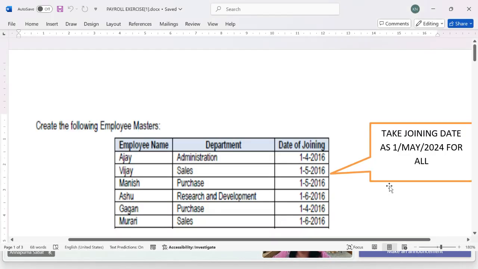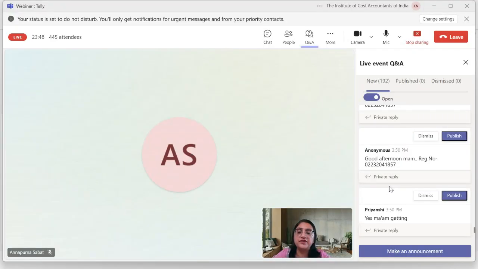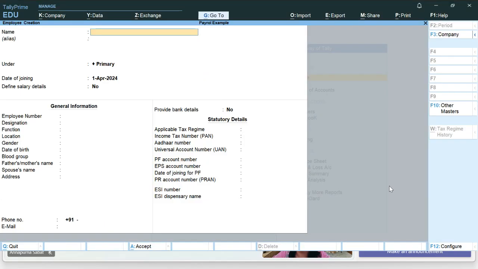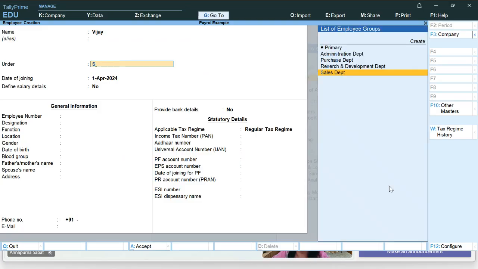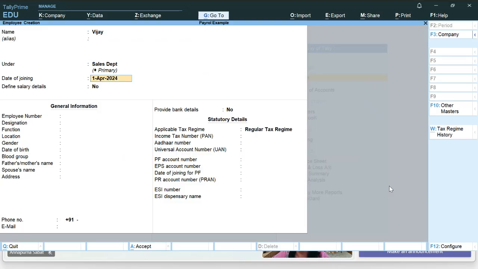Now the second employee is Vijay, who is under the sales department. Here you should select the sales department. Okay, and then the joining date is again 1/5/24. And we don't want to define the salary here, because first we will understand how we can create the employees. Afterward we will check how we can define the salary. Then employee number, that is 02. The rest of the details I'm leaving blank.